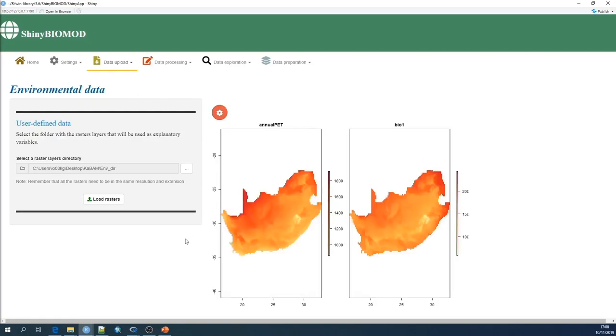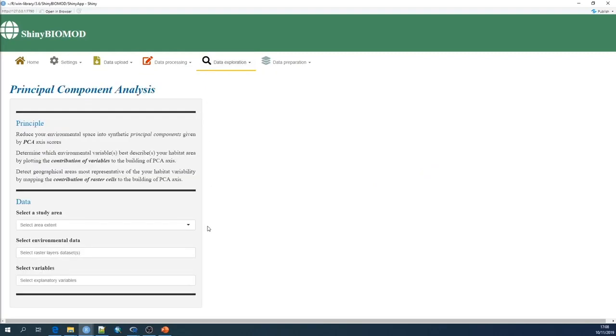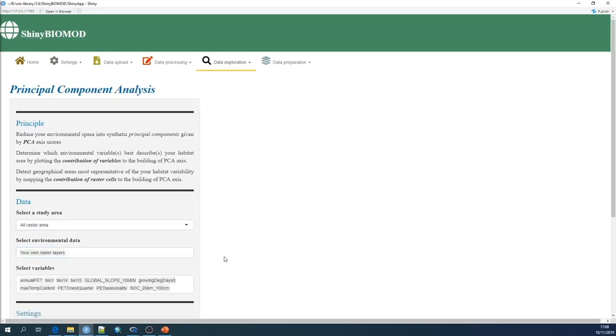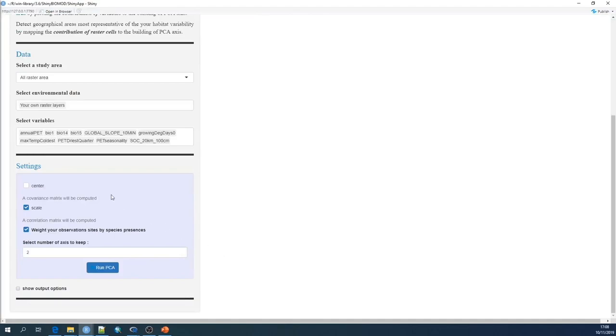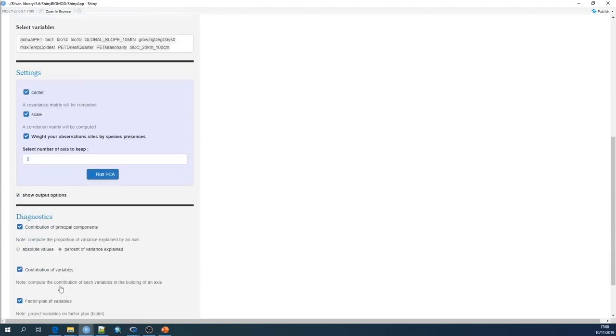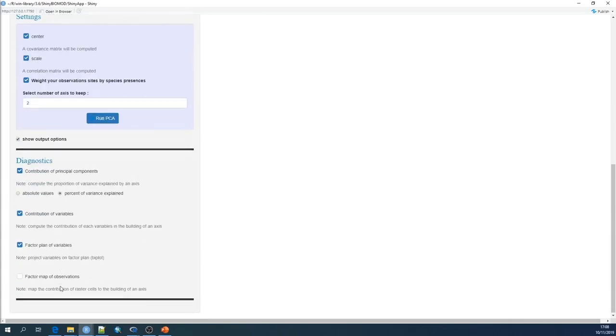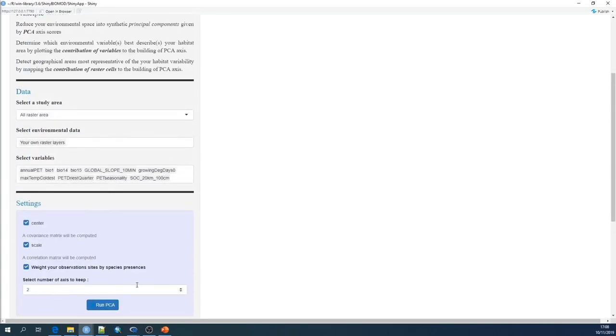Okay, so uploading your environmental data sets triggers two other tabs, data exploration and data preparation. In data exploration, you can do a PCA or a correlation analysis. Let's do a PCA. Here we go. So select your study area, your environmental variables, and set up your parameters. Okay, then run the PCA.